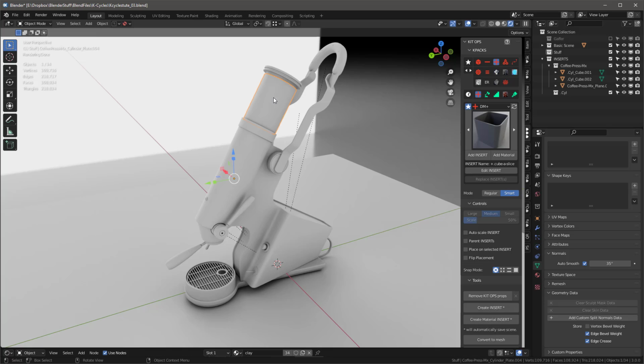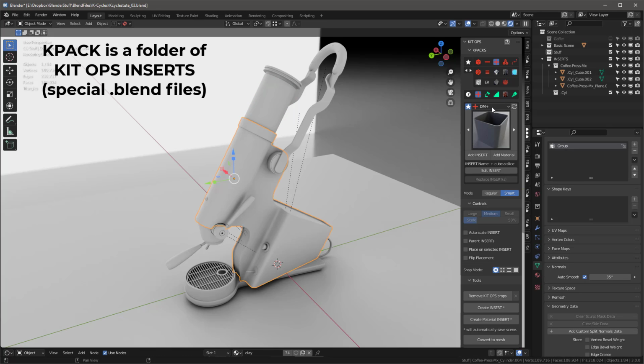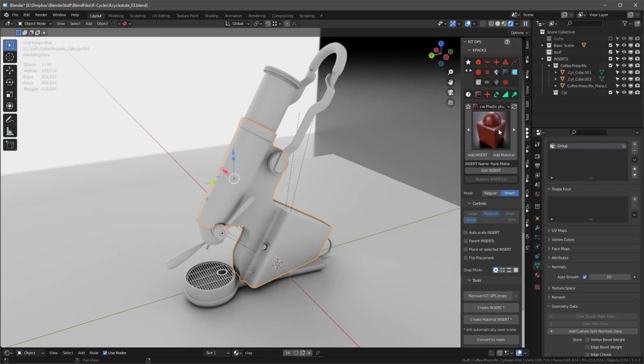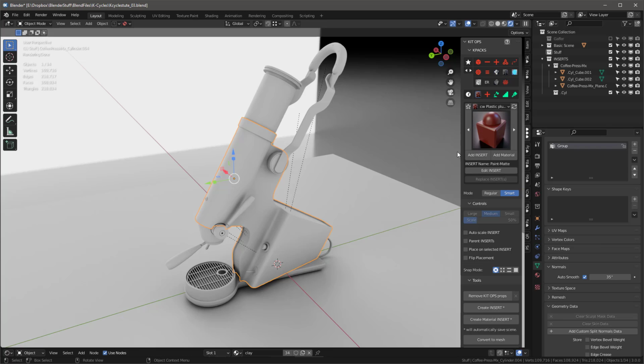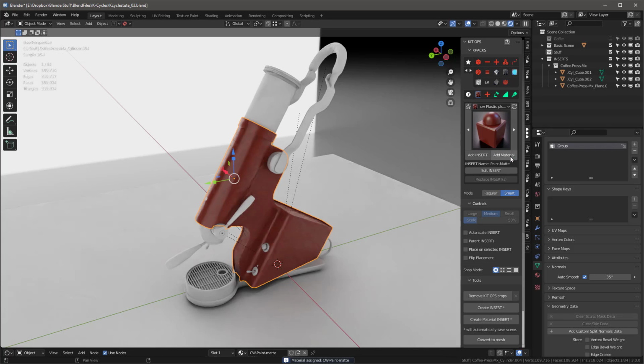So let's click this body object, and we'll go to CW Plastic plus Paint. Now this is a K-Pack, so you can get these K-Packs online. This is from the EEVEE material system. I'll put a link in the description, but it's got a lot of really good materials in it, especially industrial design kind of materials, and we'll talk about that in a second. But I'm going to go ahead and hit this and say add material to this surface. So okay, there it is.